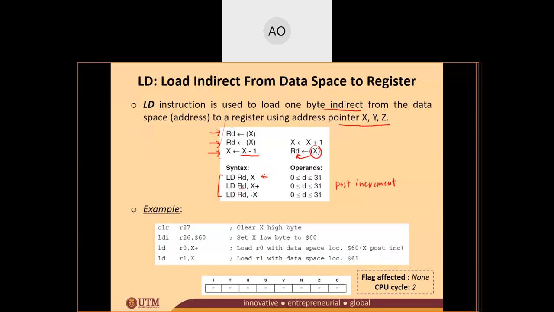Because in that instruction set summary, it has the syntax, the operation, as well as the CPU cycles. So for example, we go line by line. CLR R27. What happens after you do this? By looking at your instruction set summary, CLR R27 makes your R27 equal to 0. So this is what the CLR does, to clear the register value.